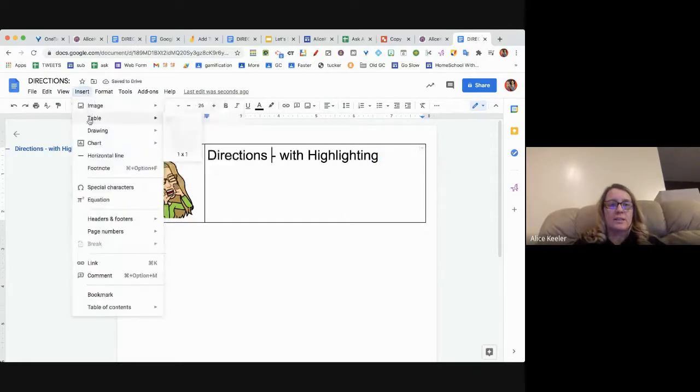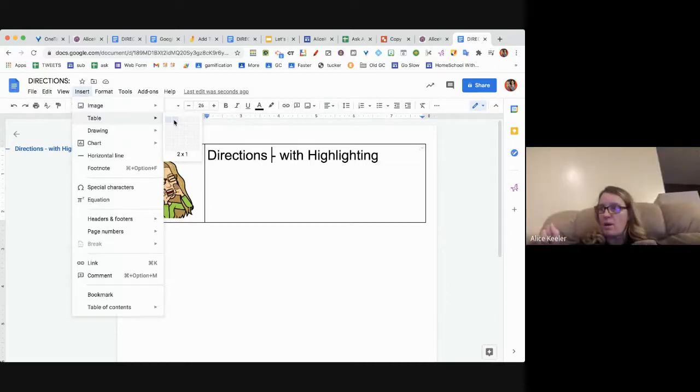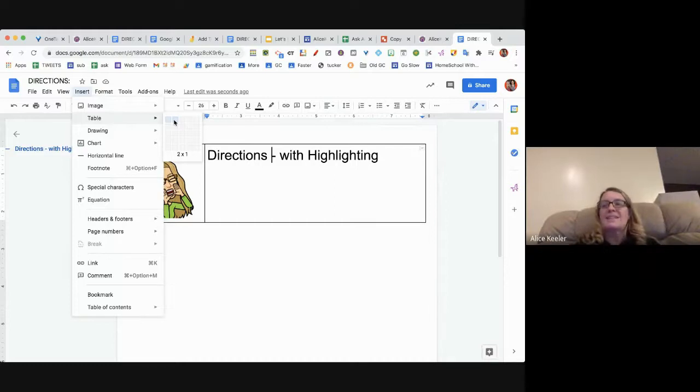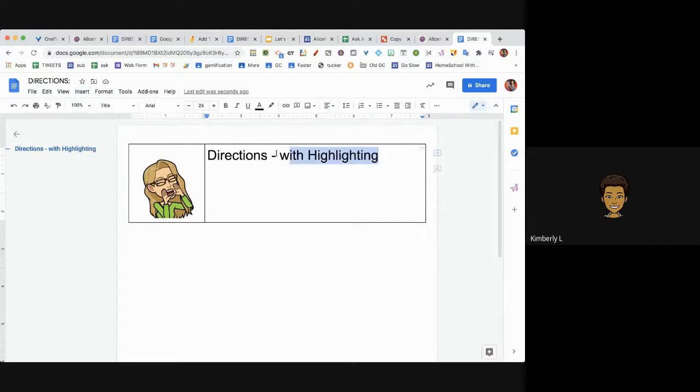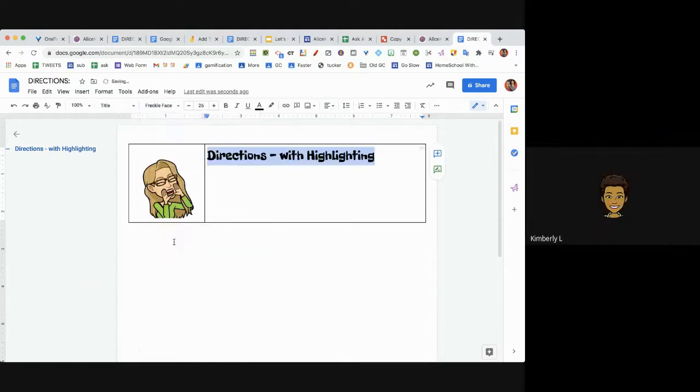So, you're going to insert a table 2x1. Resize, take that middle bar, make it a little smaller, get some sort of an image in that first box. And in the second box, I make a title, titling my document. And I don't know about you guys, but I like to use a different font. I'm going to pick a different font.